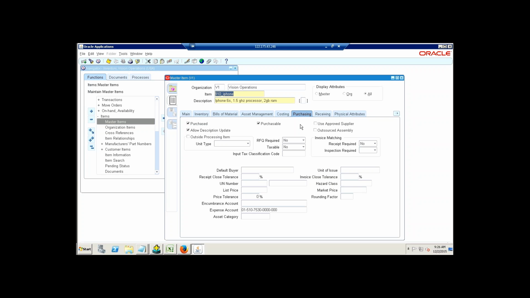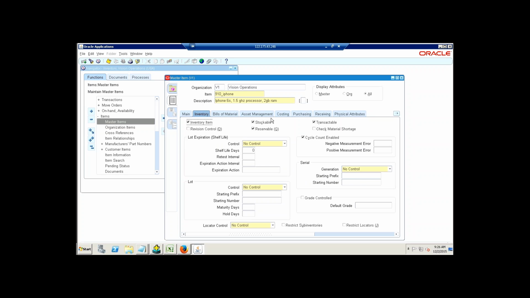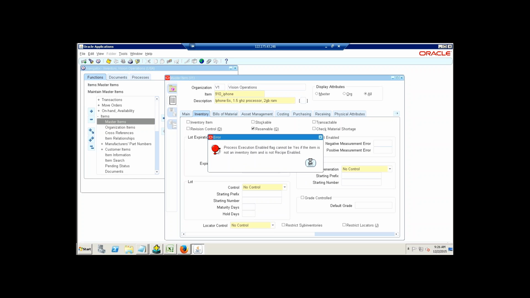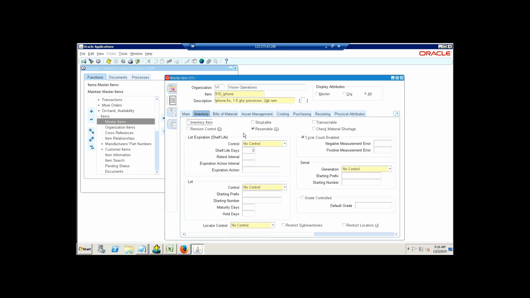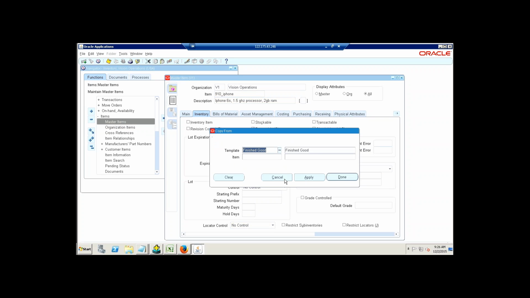No, I don't want them. I just want to create the item, but with no attributes set. Then I can do it manually. You can also do it manually. But there are pre-defined templates, so you can apply them by using tools, copy from, and just finish your code, apply that.